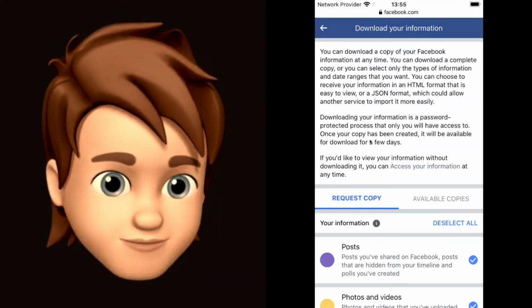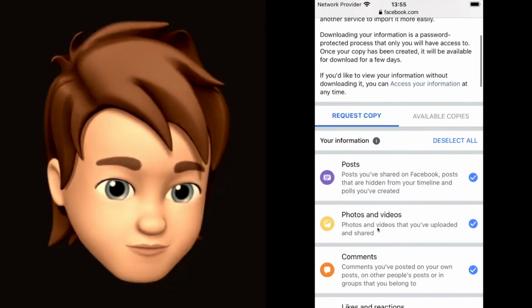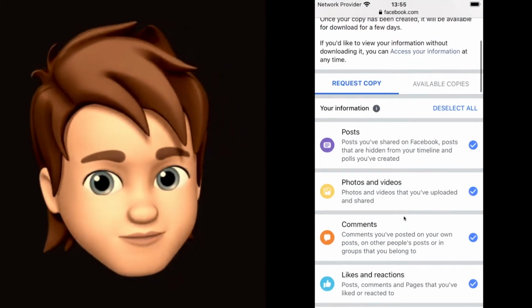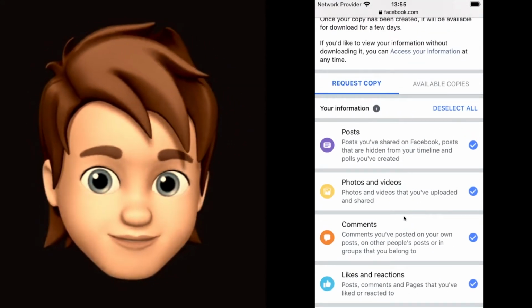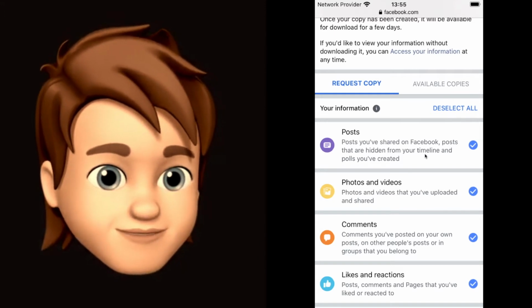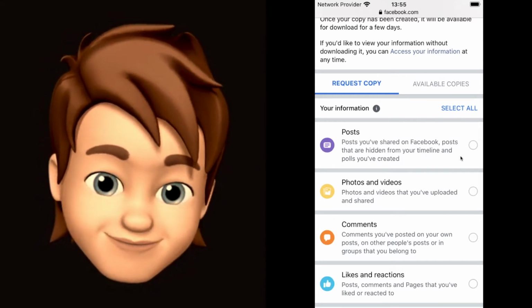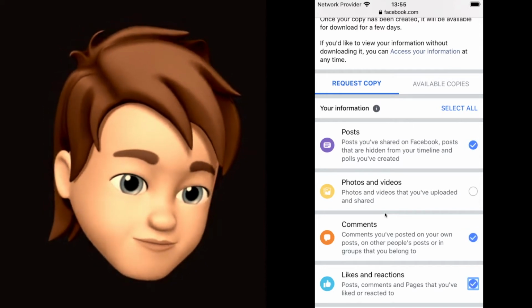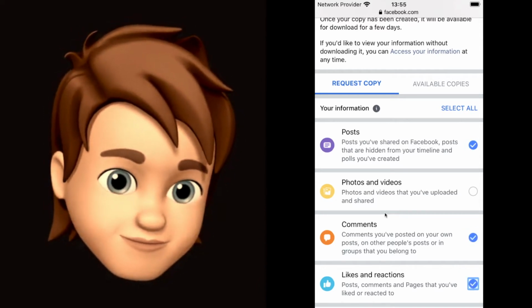If I tap on here, this is all the different information that Facebook has on you. You can download all of it, but Sownata only understands some of it. We only need some of it. So I'm going to deselect all, and then I'm going to reselect posts, comments, and likes and reactions. That's everything that Sownata can understand right now.